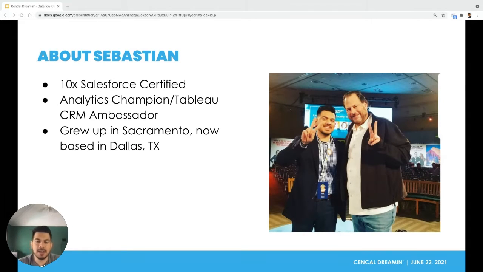So a little bit about me. I spent a lot of time in Salesforce, and I can't be more grateful for the community, and also CenCal Dreamin for having me. This is my second time here at CenCal Dreamin, and I hope to continue to be involved. I've been able to get over 10 Salesforce certifications so far. I'm considered an analytics champion, which is now a Tableau CRM ambassador. I grew up in Sacramento, but this year I moved over to Dallas in January. I'm still getting to know the area, but I'm happy to always connect with different folks from California or Texas for that matter.